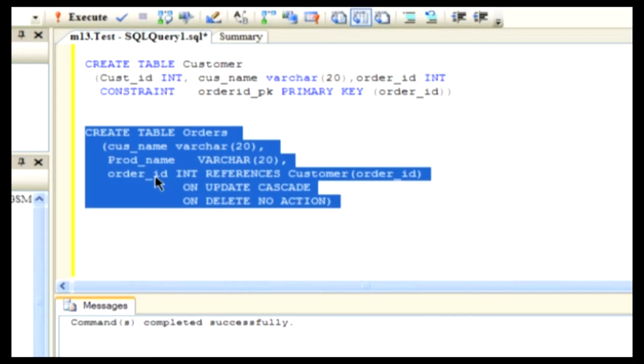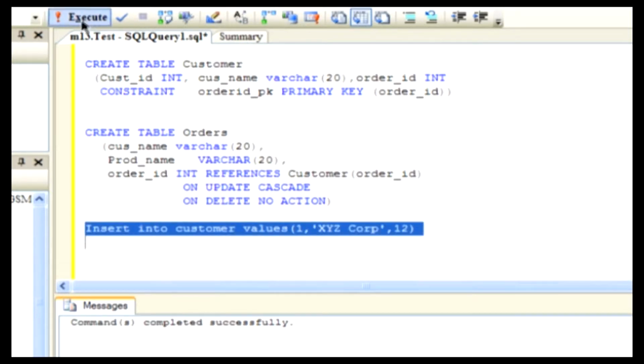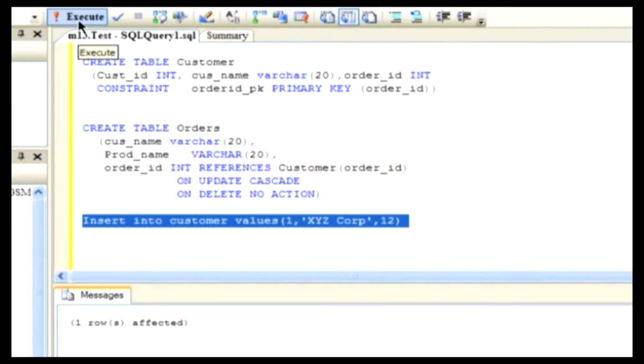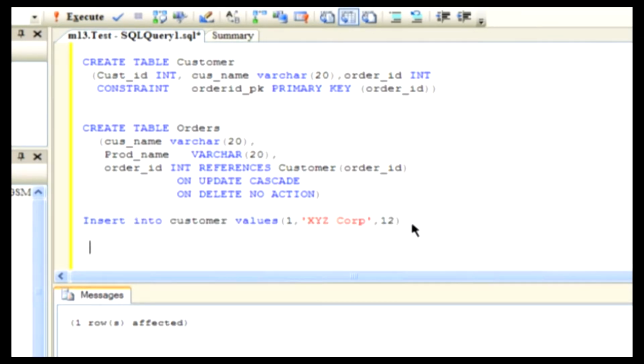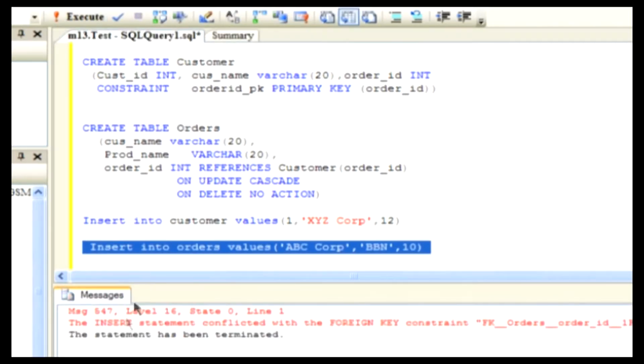Let's insert a new row in the customer table. For that, enter the Insert query. Then press F5. Now a row is inserted successfully. Similarly, you can insert in the Orders table, but it is not possible to insert a new order ID which is not available in the master table, that is the customer table, because the Orders table depends on the customer table. Now you may ask, what about a foreign key?